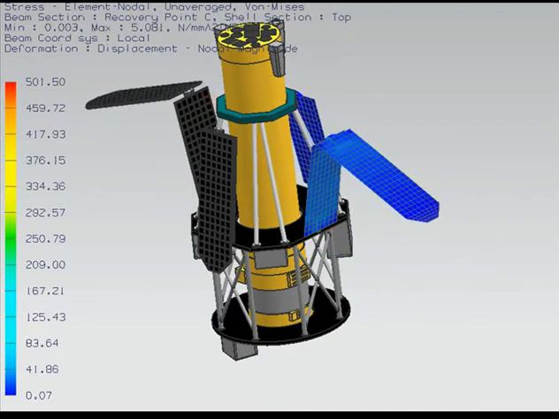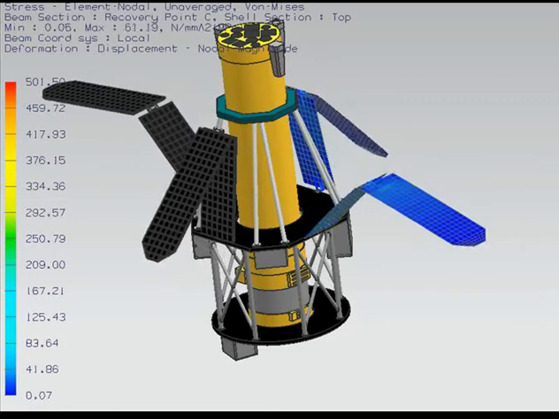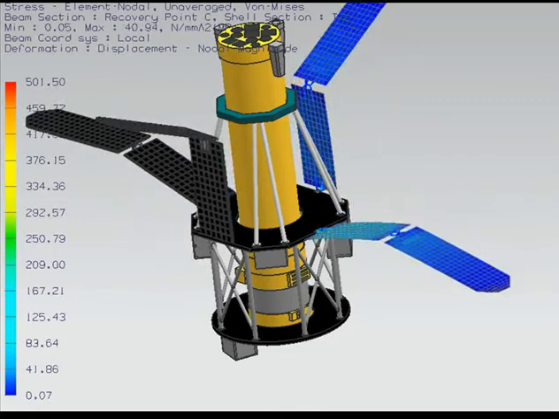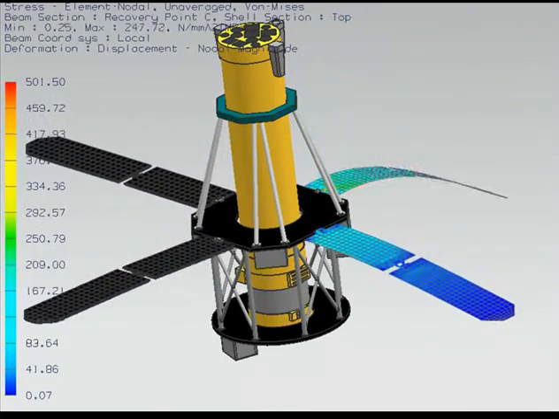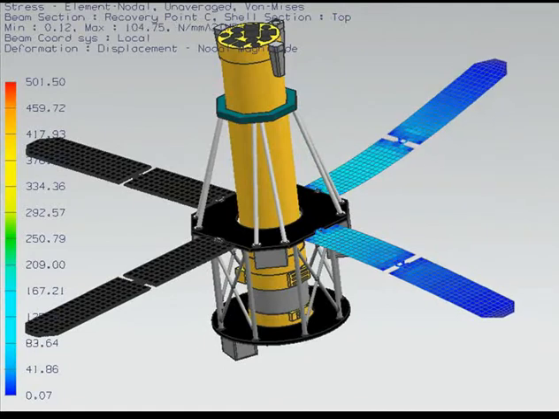NX7 expands its integrated multiphysics solutions to include durability and motion analysis with flexible bodies, along with enhanced solutions for structural, thermal, and flow analyses.